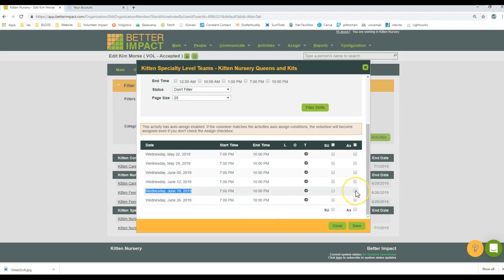I'm going to go to the right and click on this AS button. So AS stands for assigned, and that's what we want to click. And it's going to highlight both of them. That's going to sign her up and save that spot for her. And then I'll simply click Save, and now June 18th is a shift she signed up for.